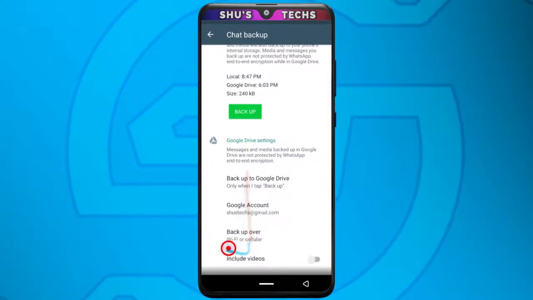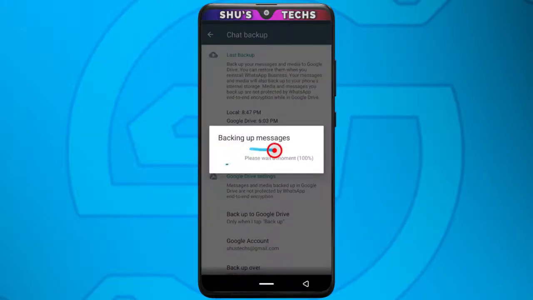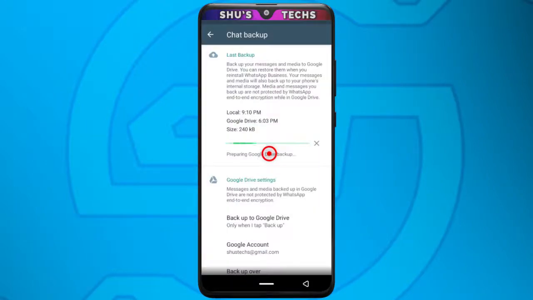Come down, select Wi-Fi or cellular. I leave it that way because I'm not always using a Wi-Fi network. So I'm going to tap backup. Essentially this is going to back up to my Google Drive as well as my phone. But I'm going to delete it from my phone because I just want to assume that we don't have the backup files on our phone.